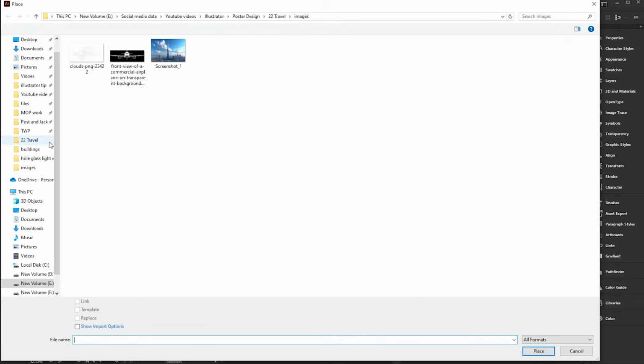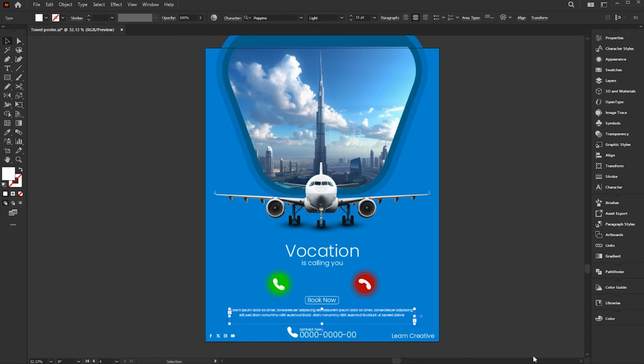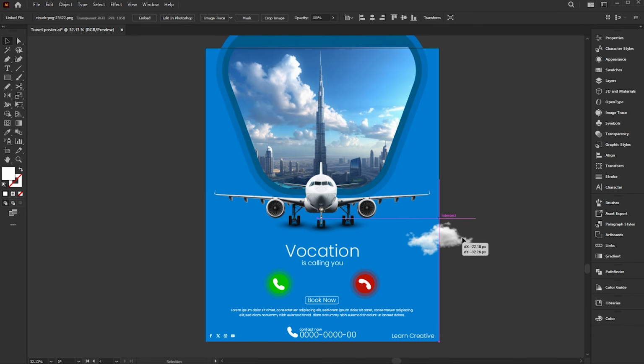Then I have this cloud PNG, place it in the design. Follow the process.